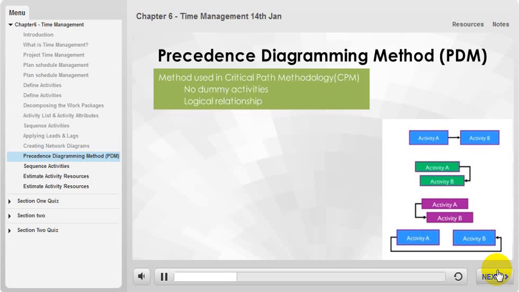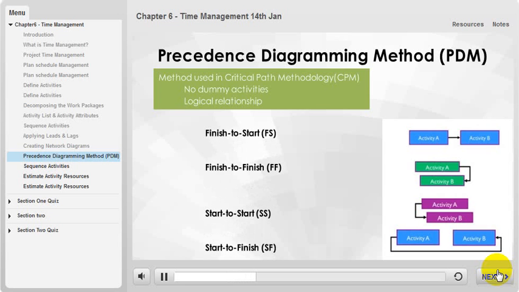Relationships between activities in a PDM constitute one of 4 different types. Finish to start, FS. This relationship means task A must complete before task B can begin. This is the most common relationship. For example, the foundation must be set before the framing can begin.